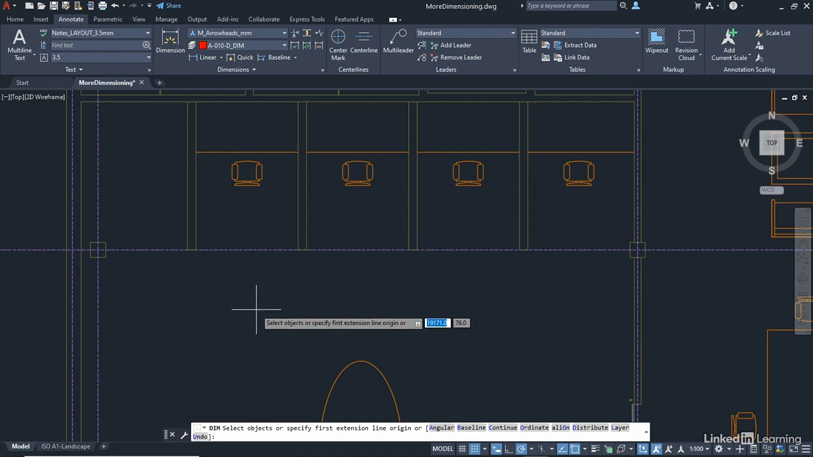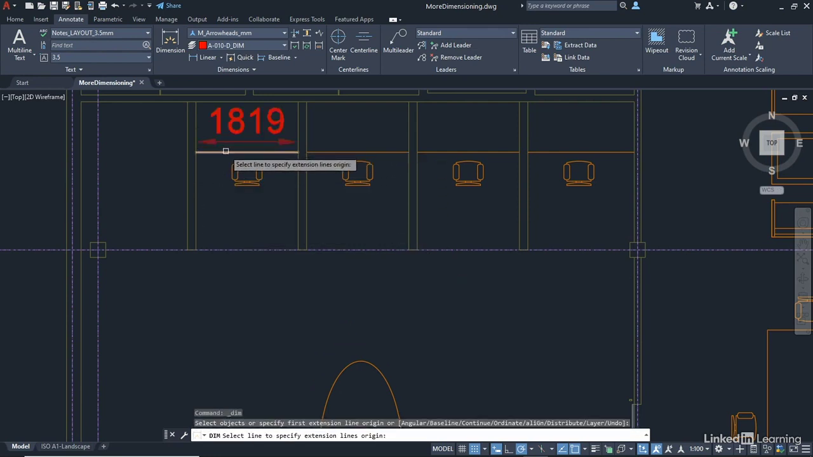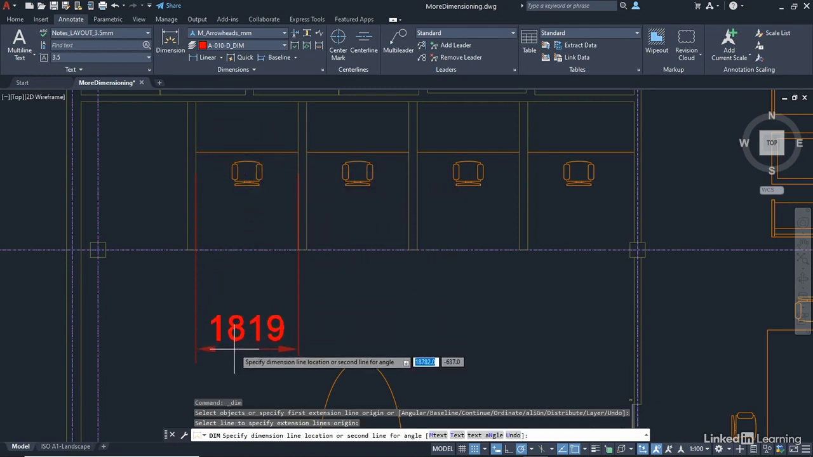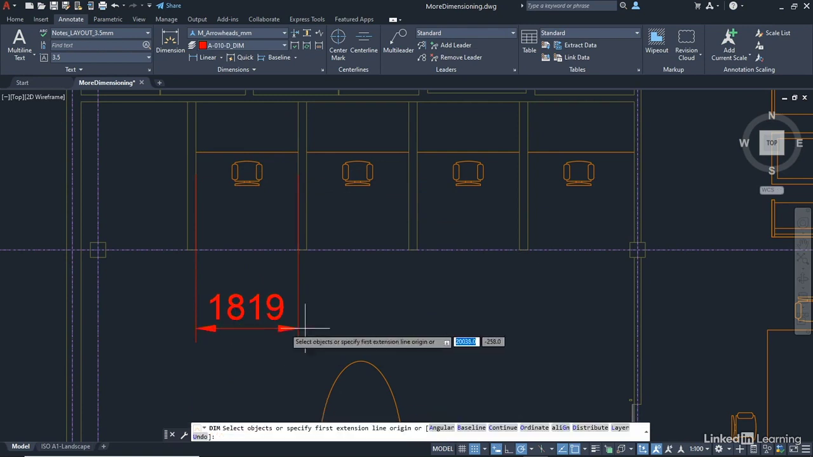Now, here's the lovely thing. Normally, when you're creating a dimension, let's say a linear dimension, you have to click on the two origin points and then pick a point where the dimension goes. In this particular case, you're using the object rather than the origin point. So if I hover over this line here, can you see it's automatically realizing, linear dimension, it's a line. So I select the line to specify the extension line's origin. As soon as I do that, look at that. I've got a dimension. It's 2 clicks.